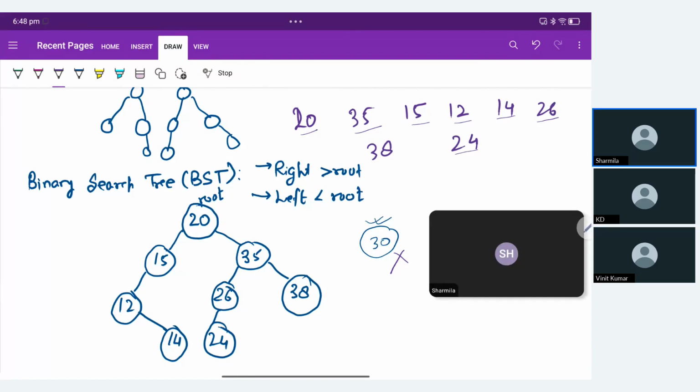Understood. So this is the benefit of binary search tree, that the searching becomes very much effective and faster. With very few comparisons, you can declare whether the element exists or does not exist.